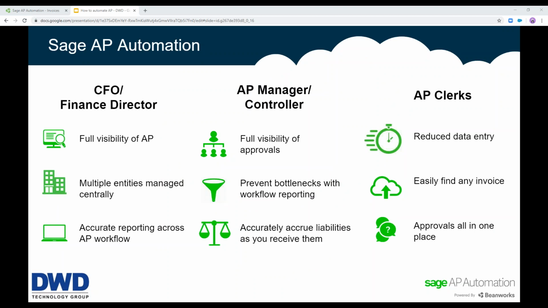Once an organization adopts Sage AP Automation, we typically see 83% reductions in just data entry alone, 95% reductions in the time spent managing approvals, and significant reductions in the number of vendor and internal inquiries related to the state of payments, making the lives of all AP teams easier.